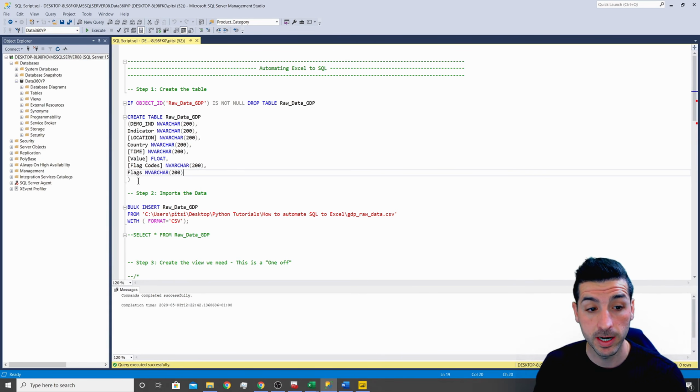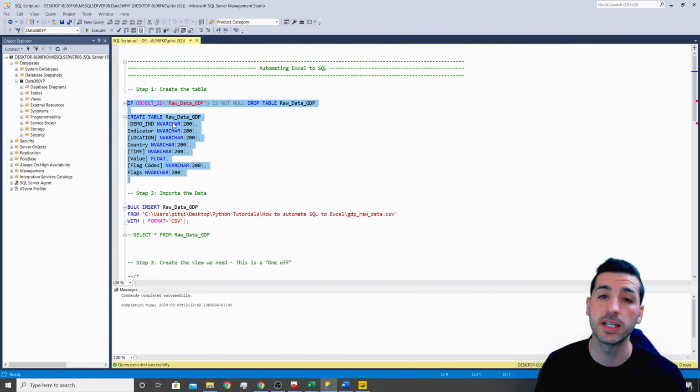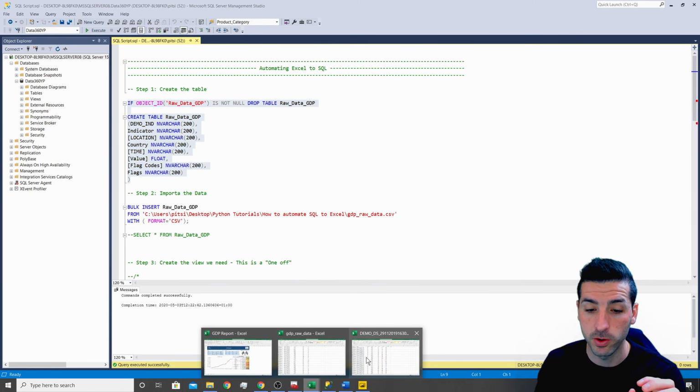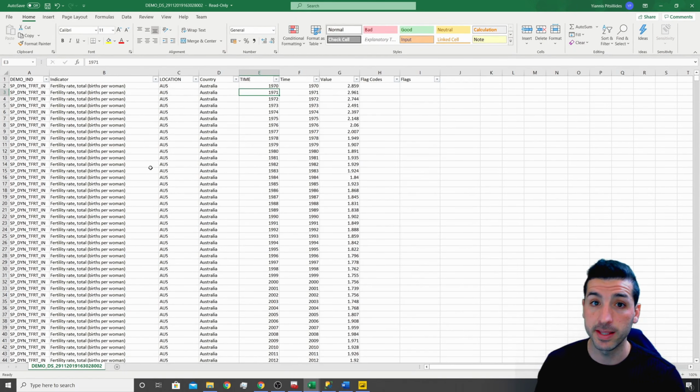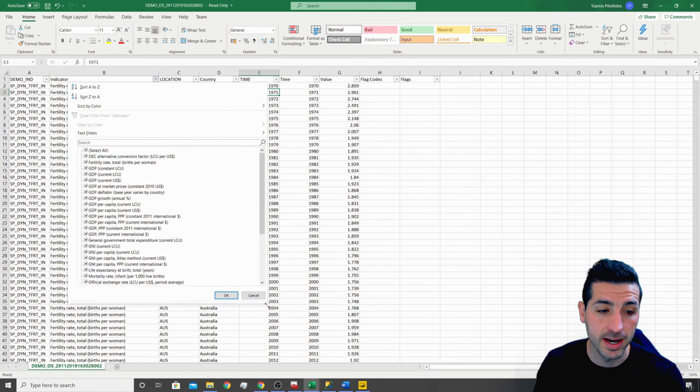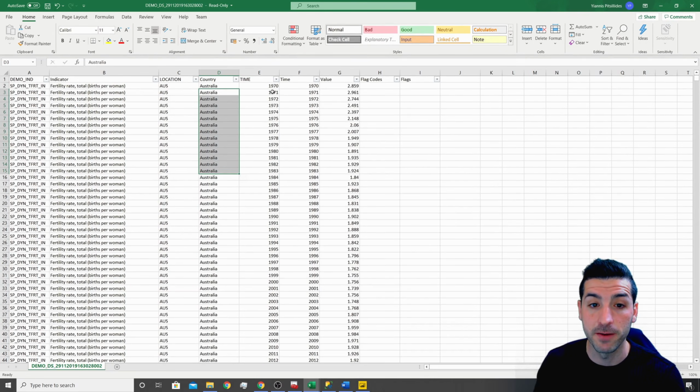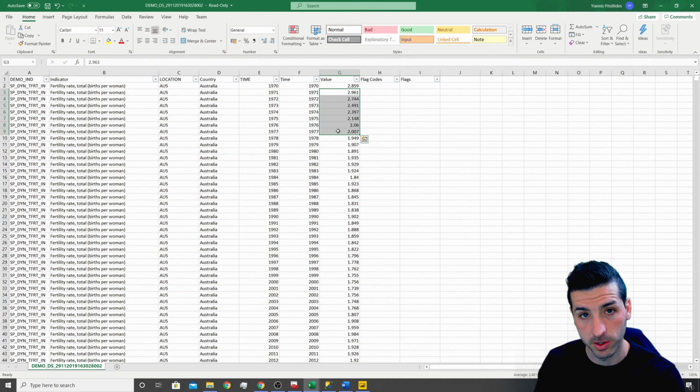Right, the first step now is to create an empty table so we can take the raw data from Excel and input it into this empty table. And just to quickly go over our raw data, this is a file that I have downloaded from a public dataset online from Kaggle, and it basically has some indicators, which is things around GDP and population per country and per year, and then we have the value.